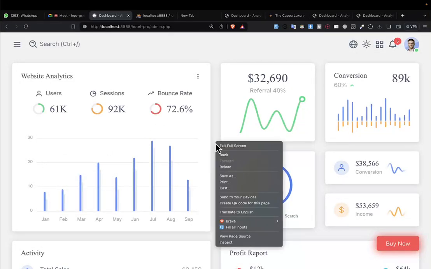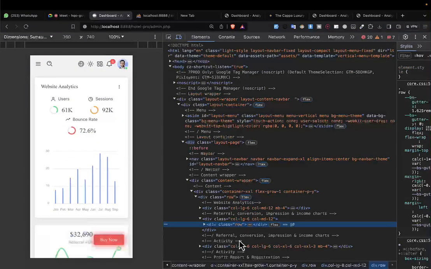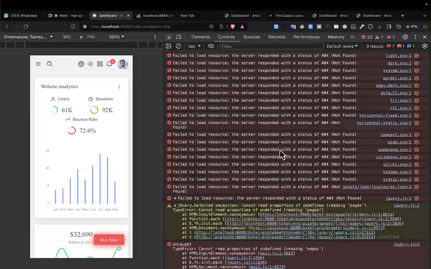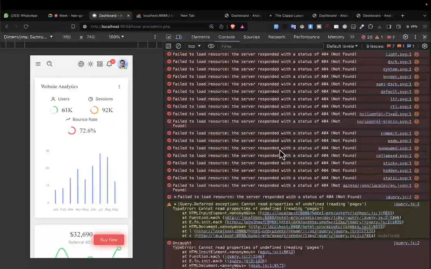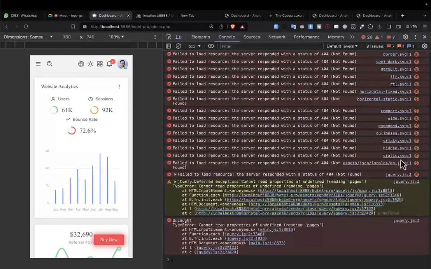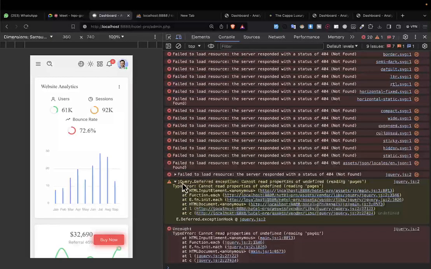So let's inspect and see what we've missed. Alright, let's come to console. So I've missed a lot of things, but most of them are not so important, hopefully. Horizontal, compact, light SVG, dark SVG. There is not much JavaScript that you have missed. Now that I'm seeing, yes, there's some error of jQuery. Okay, so jQuery was not found.